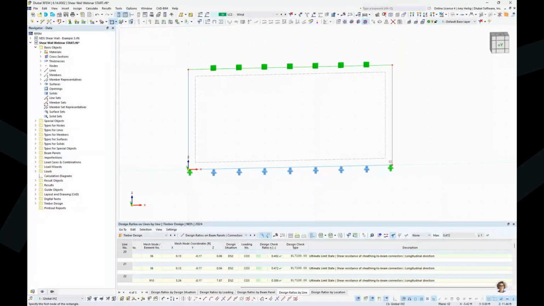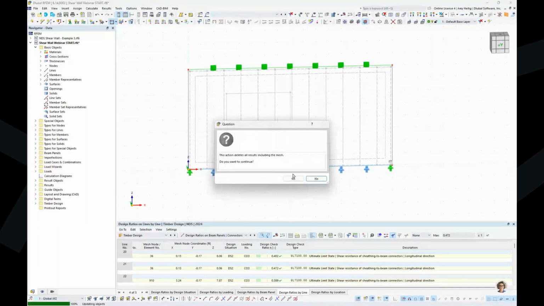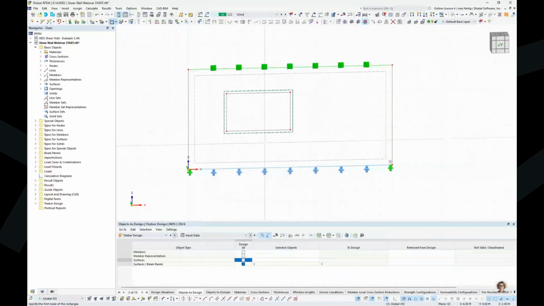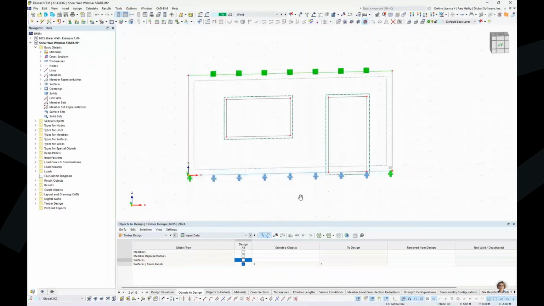I create a new rectangular opening and we could snap from a couple different points. It really doesn't matter, just for example purposes. We have to delete our results here. We also want to create a door opening, so we can go ahead and snap to maybe a different point here. And we have our couple openings.